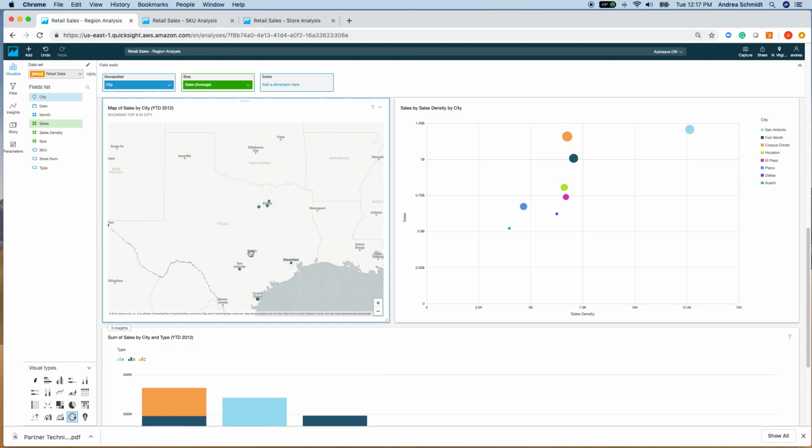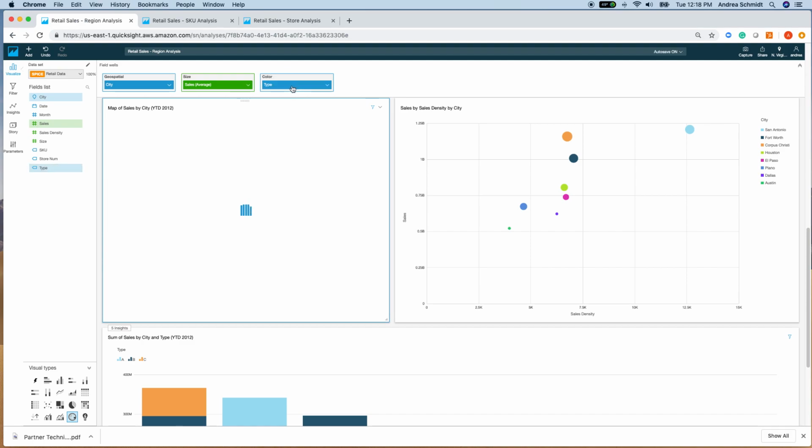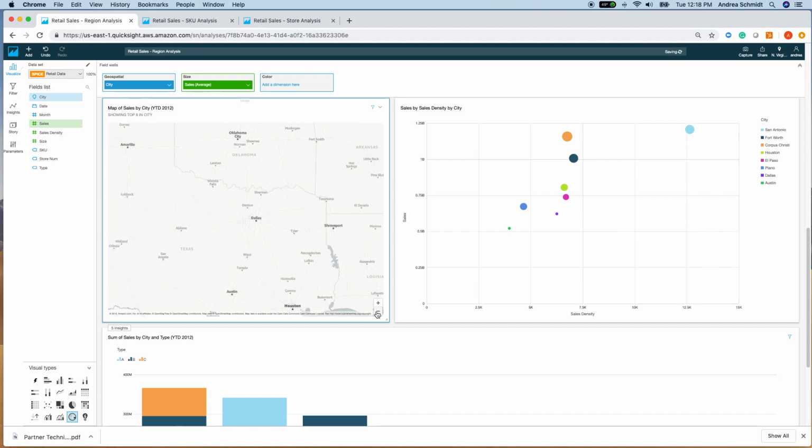I don't want to add dimensionality, but if I wanted the color to be on, I guess we could say type, what type of stores. And then you zoom in. I don't find this feature all that helpful for this specific data set, but you can then zoom into Dallas, hover over it, and see the different types, store type A, B, and C, and what their sales are. I'm going to go ahead and remove that and zoom back out again.